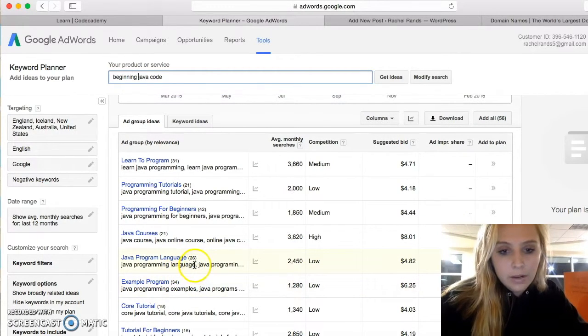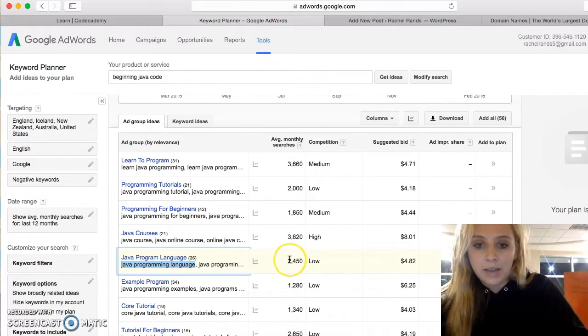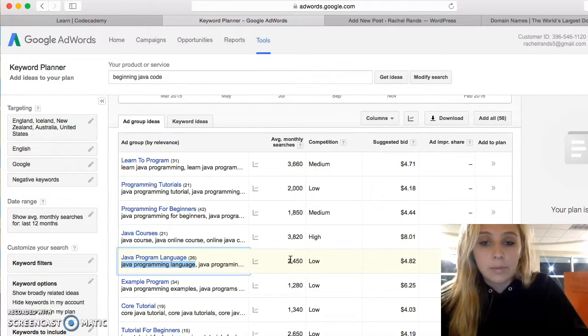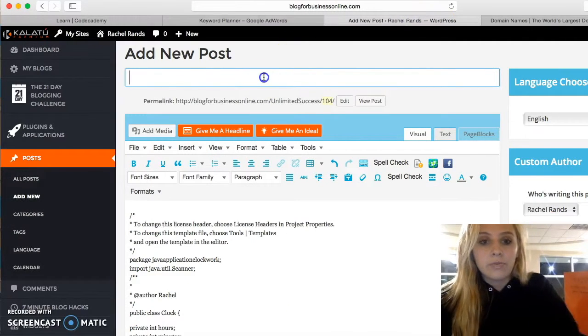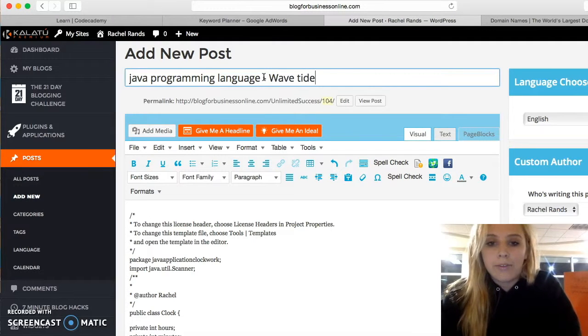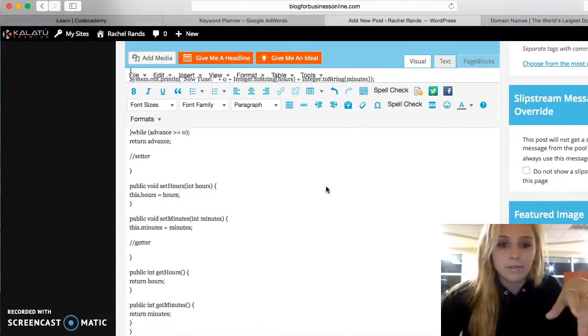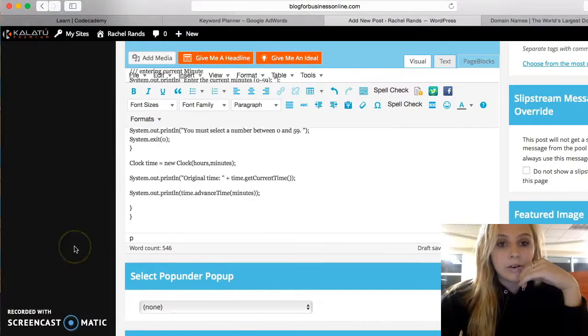I'm going to do this one, Java programming language. That's a pretty good one. It's got low competition and a fairly good monthly average of people. So that's actually what I'm going to use for my name. And I'm going to put wave tide clock, because it's a clock that calculates it based on waves and stuff like that. There's my code.